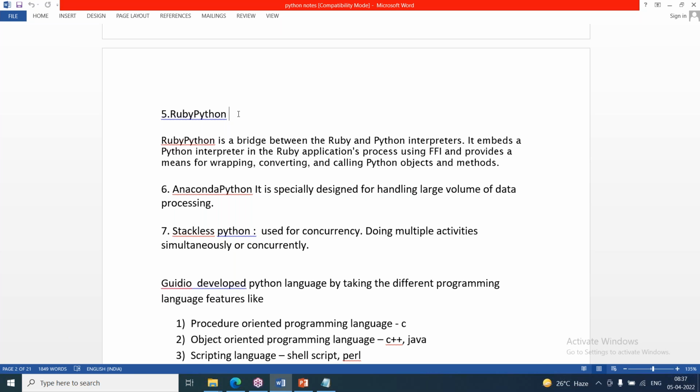And in Ruby on Rails, if you want to use Python code or objects or functions, it is possible with Ruby Python. This flavor we can use. And here you can see Anaconda Python. I am telling about the sixth one. It is used for data science. In data science, they take a large volume of data related to their company or business.